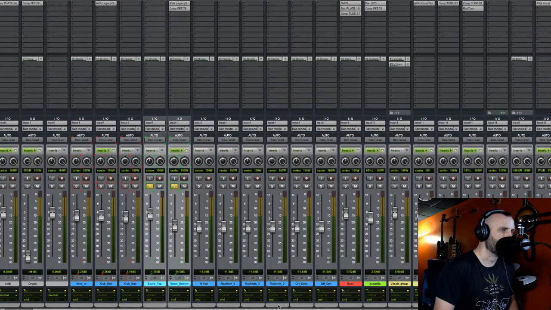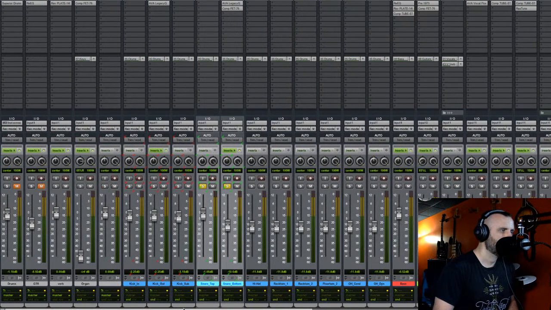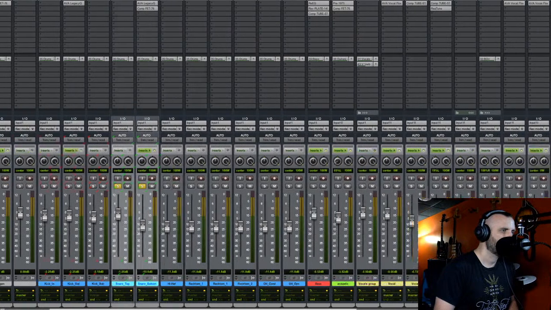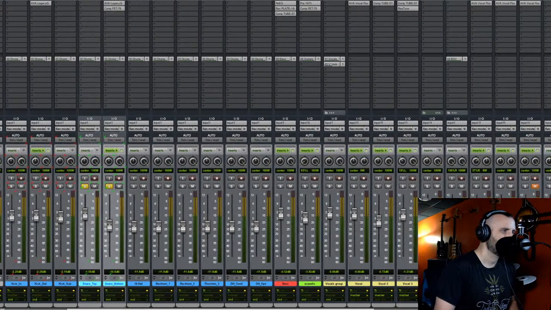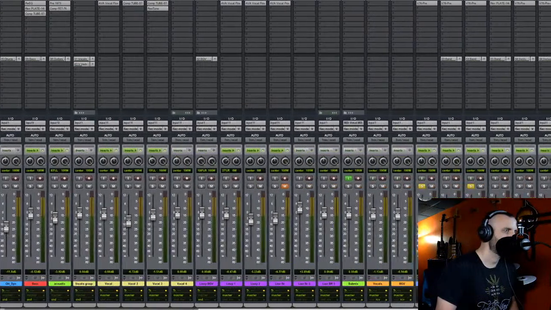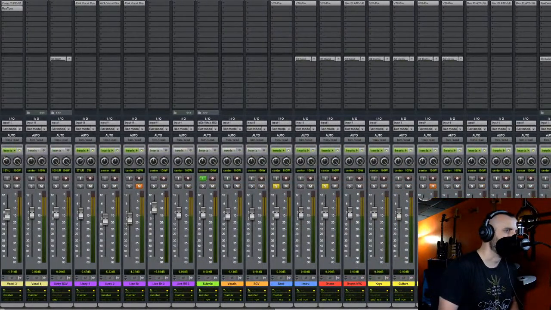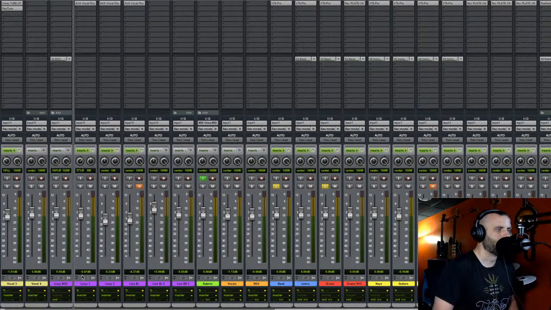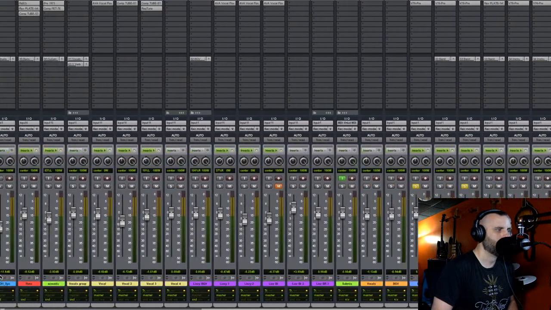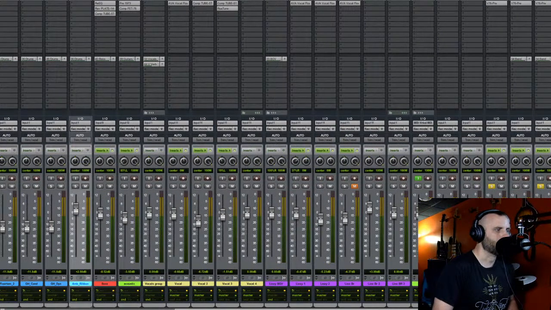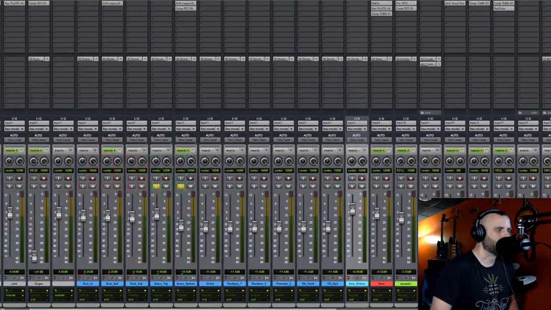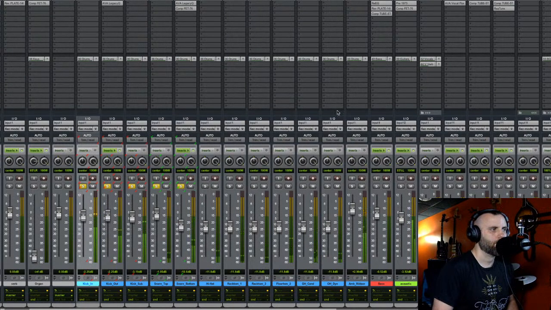Where did my ambient mic go? Oh, it's all the way down here. Weird. Don't know how that happened. Let's move it. There it is. All right. All right, so let's listen to some kicks and snares. All right, there's the ambient ribbon mic.